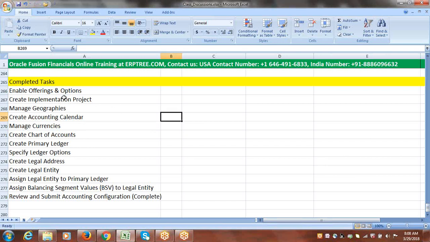So these are the tasks we completed so far. We enabled offerings, we created an implementation project, and we went through managing geographies information. We created the accounting calendar, discussed currencies and chart of accounts creation, and as a part of that, we defined the instance and relevant information. By using the 4 C's, we created the primary ledger.